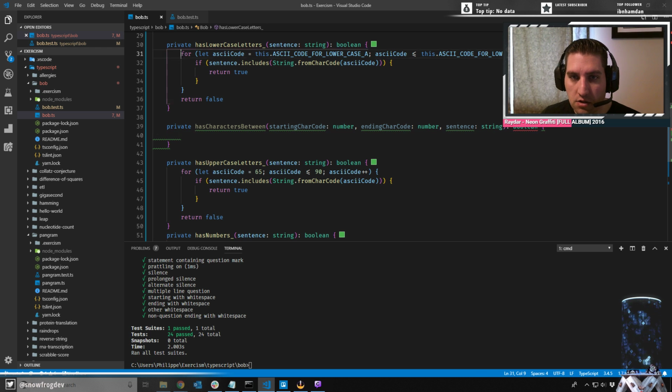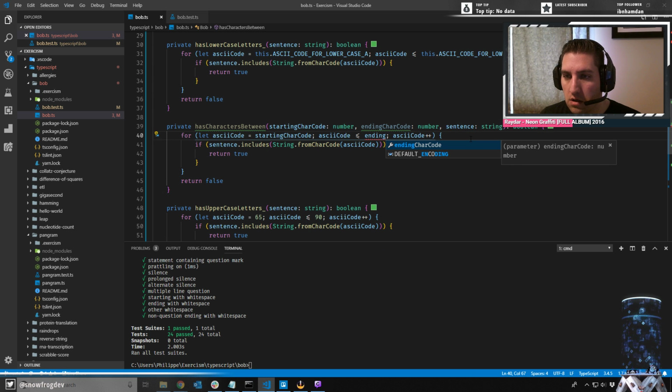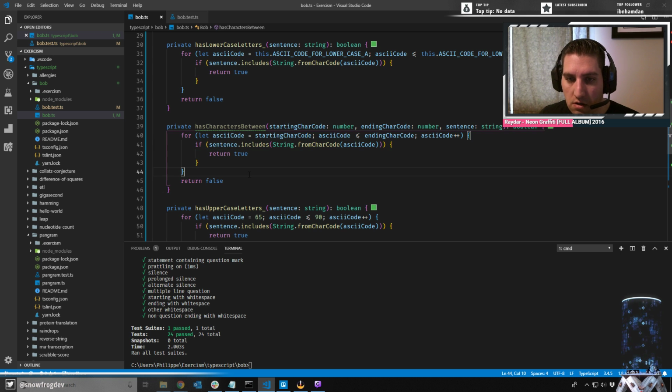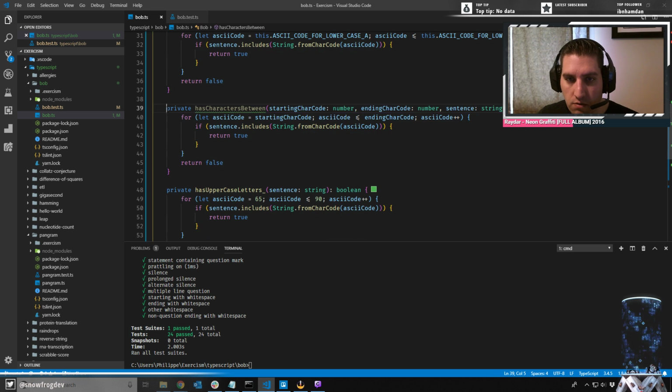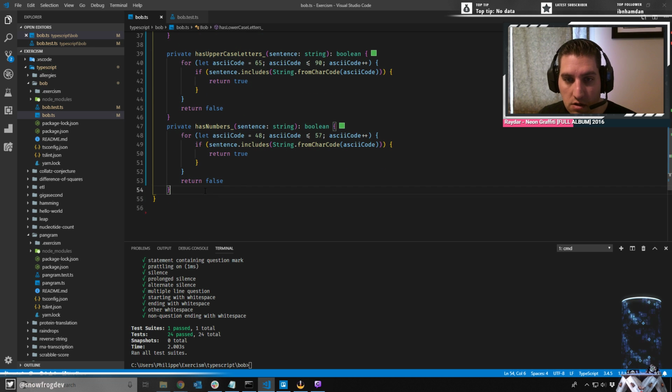We're doing this essentially. This is ASCII code, then this is going to be replaced by starting char code, and this will be ending char code. And we've got our sentence already, we've got our ASCII code, everything else is good. So I'll probably want this to be after all of these.